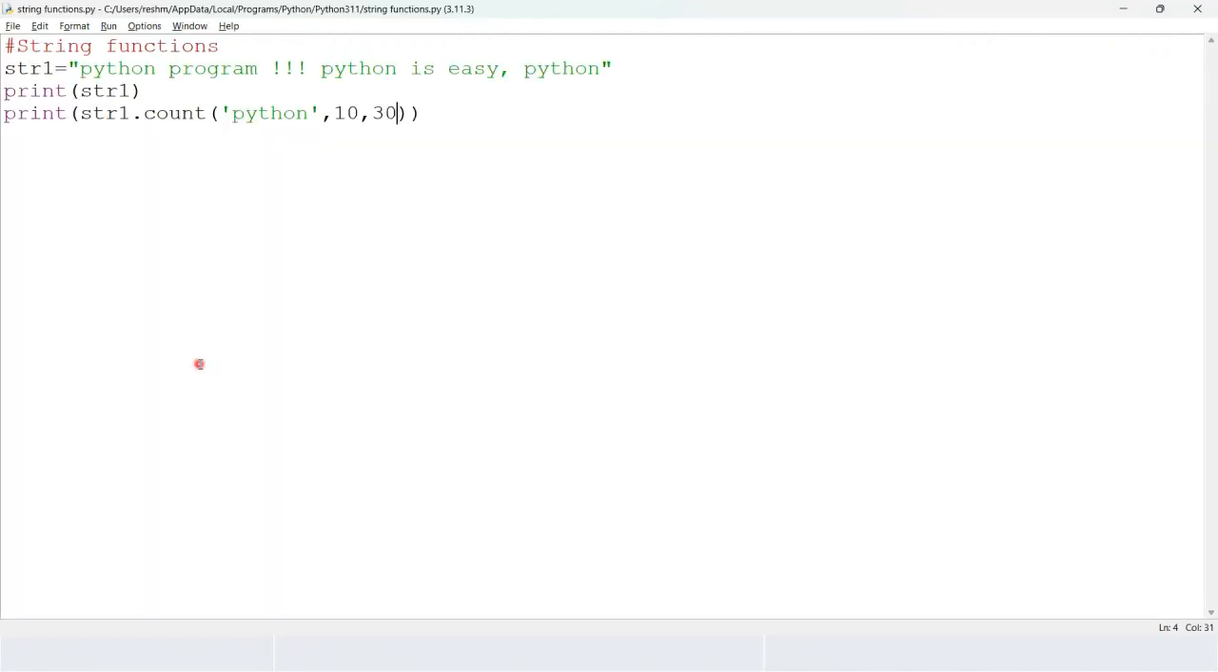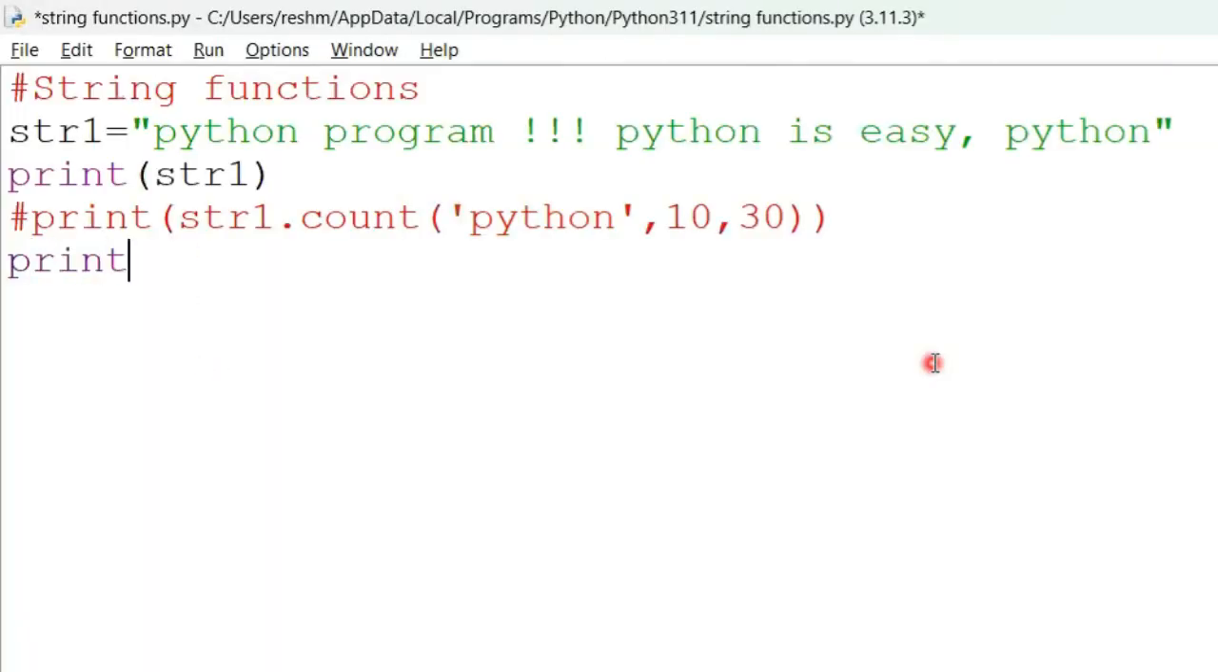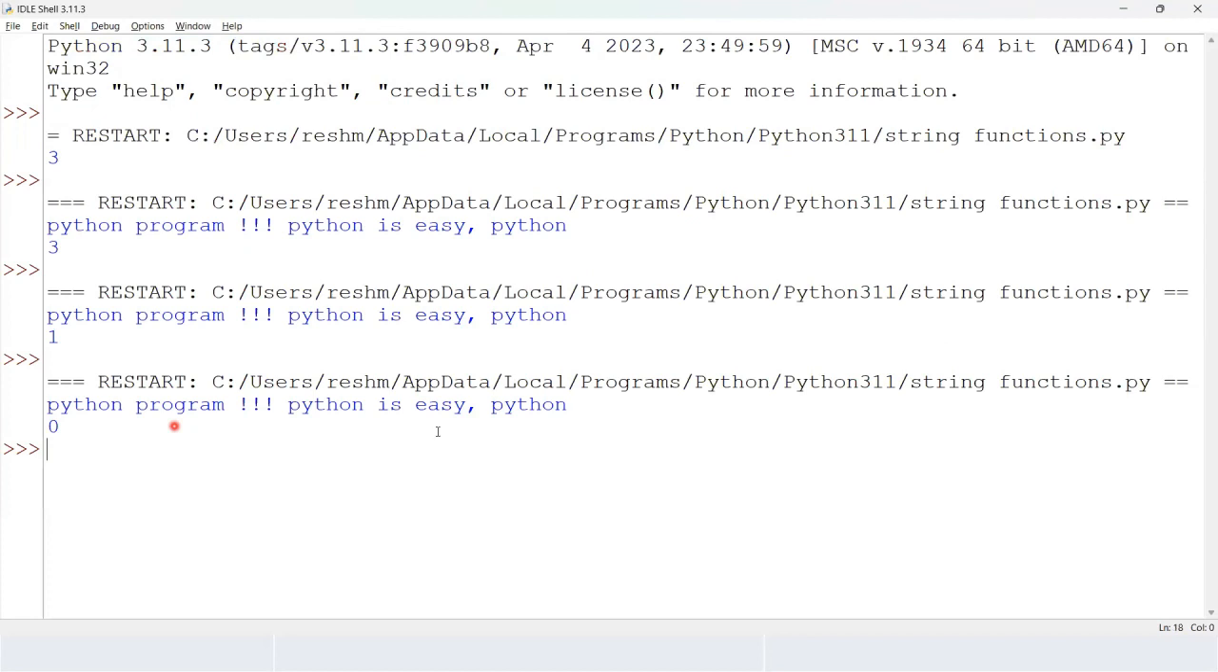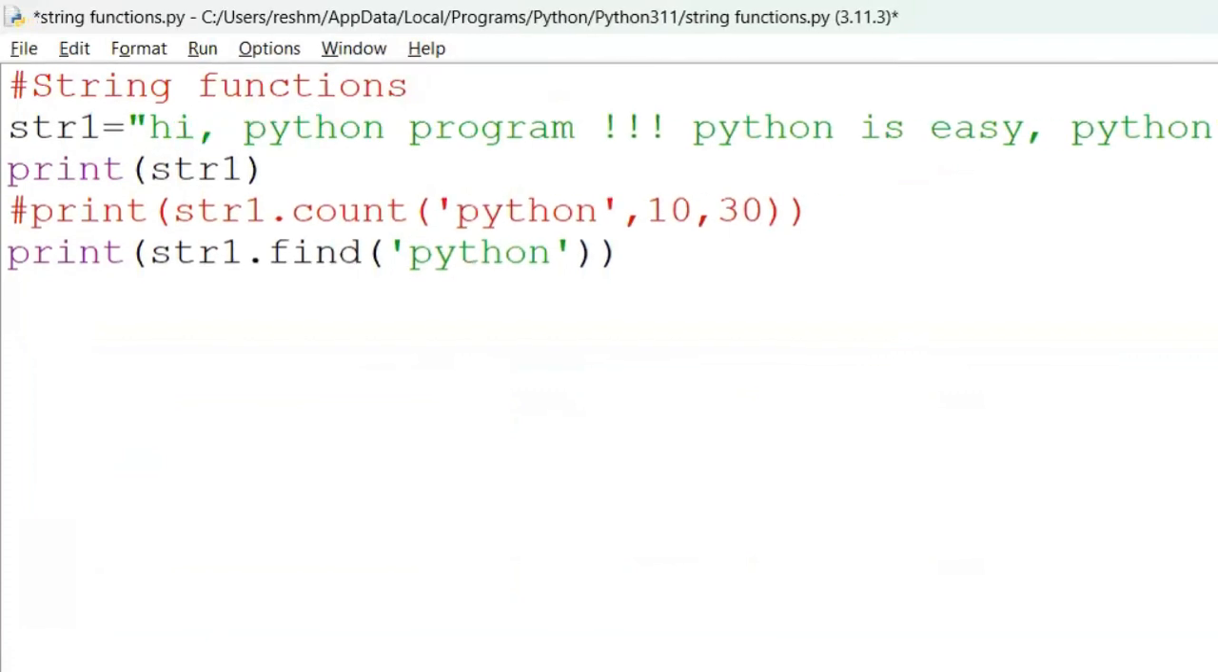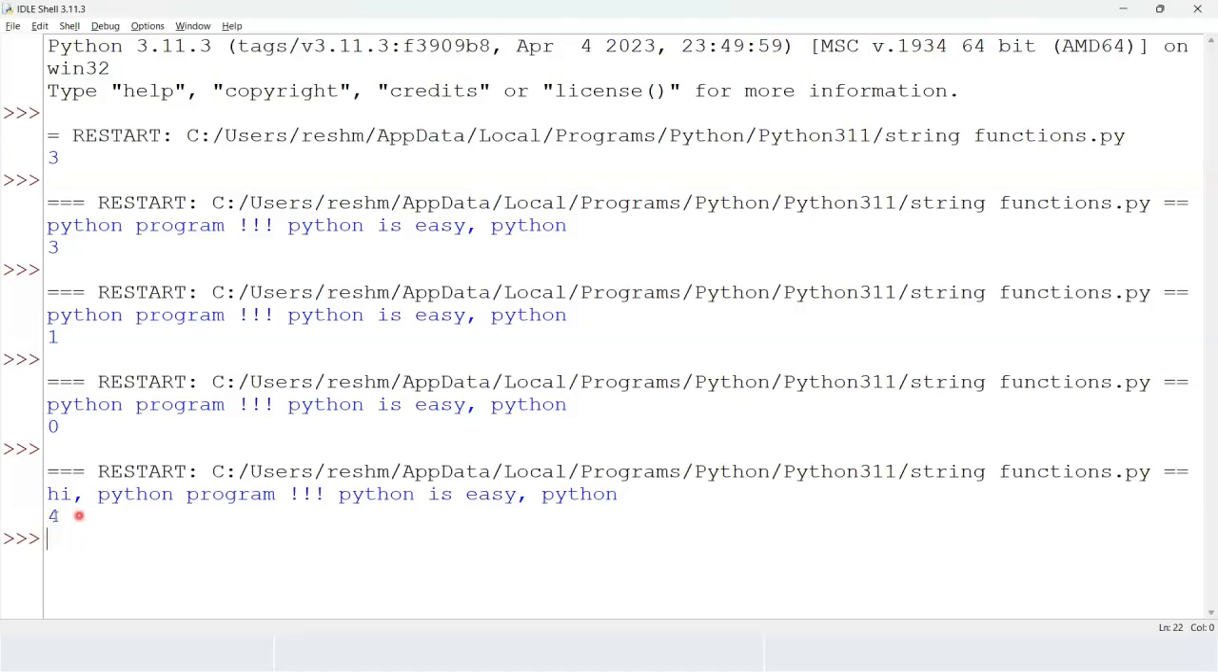Now let's see the find function. Here I am giving print str1 dot find of Python itself. I am not giving the index positions, I am just giving Python. It returns 0 because it is in the 0th position. Now I am making a change and running it again. Now it is showing the 4th position. This is 0, 1, 2, then there is a space 3, then the 4th position is where Python's first letter is. So 4 is returned here.